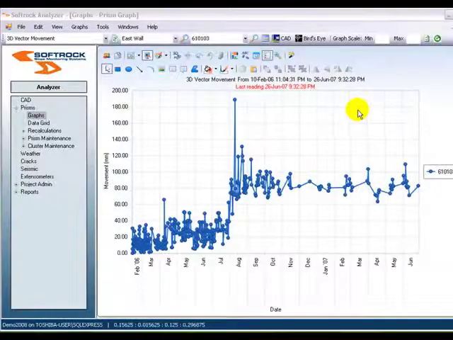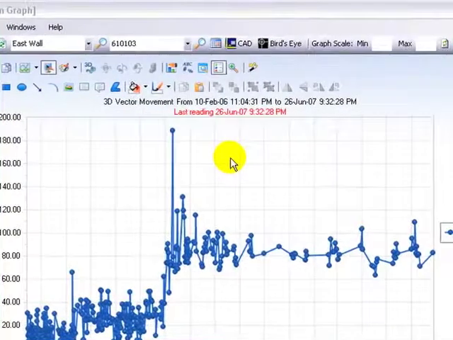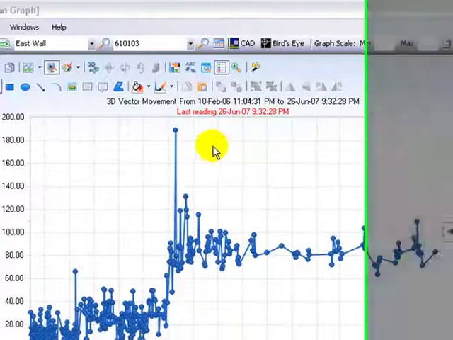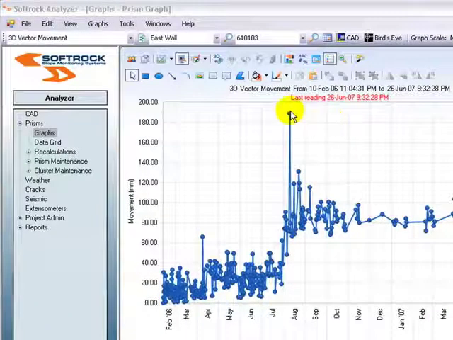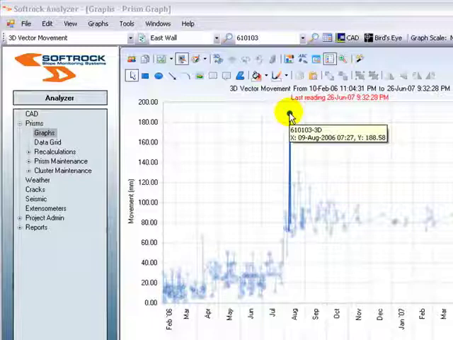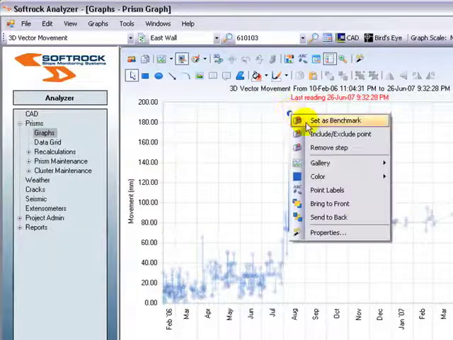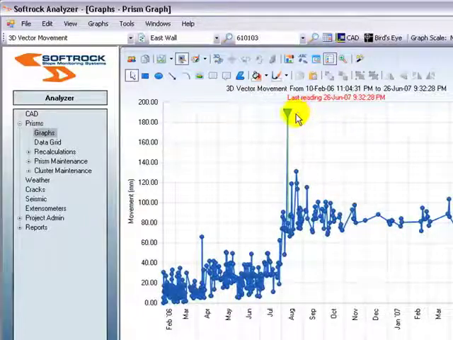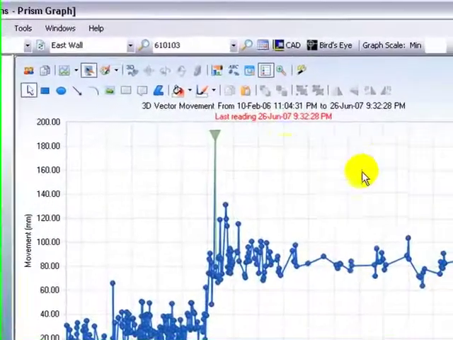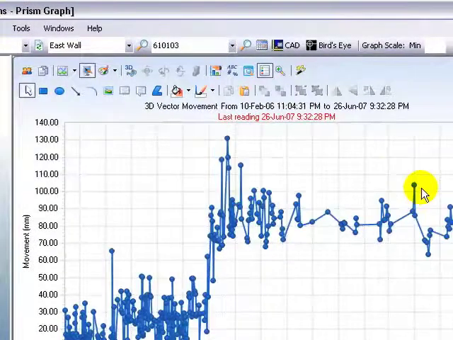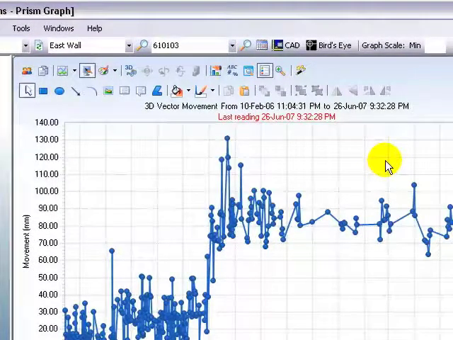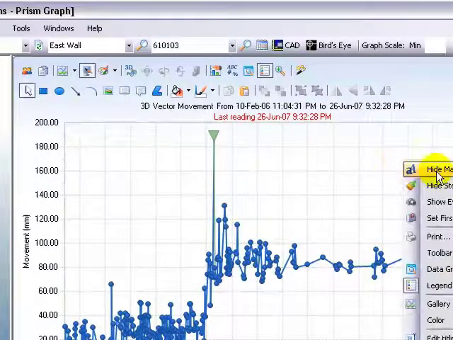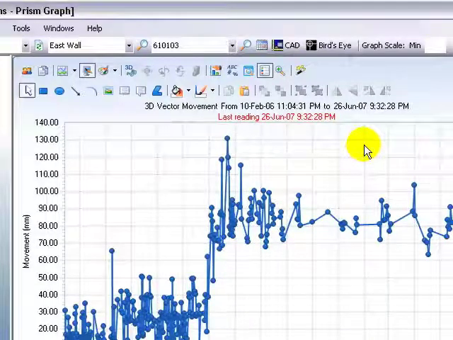So this is just to show the power of removing spikes or single points. If we hover over the point that we wish to remove, we simply right click to bring up the include or exclude point, and we're going to exclude the point. It brings up a marked point. Now to remove it, we simply hide marked points. If we want to show all points, simply show all points. Hide marked points.